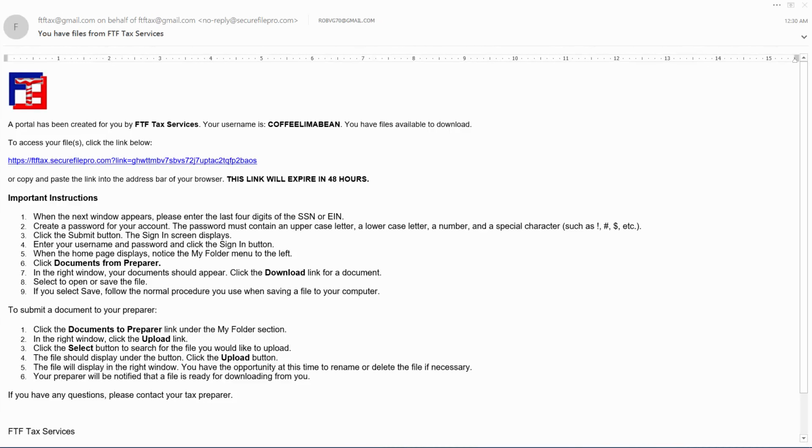The first thing you want to look for is an email that looks very similar to this right here. Now, if you note, there is a username already input on the email. Now, this email is using a completely fictional taxpayer. Your email will have your specific username listed. Below the username, you'll notice there's a link. Now, this link is only good for 48 hours.